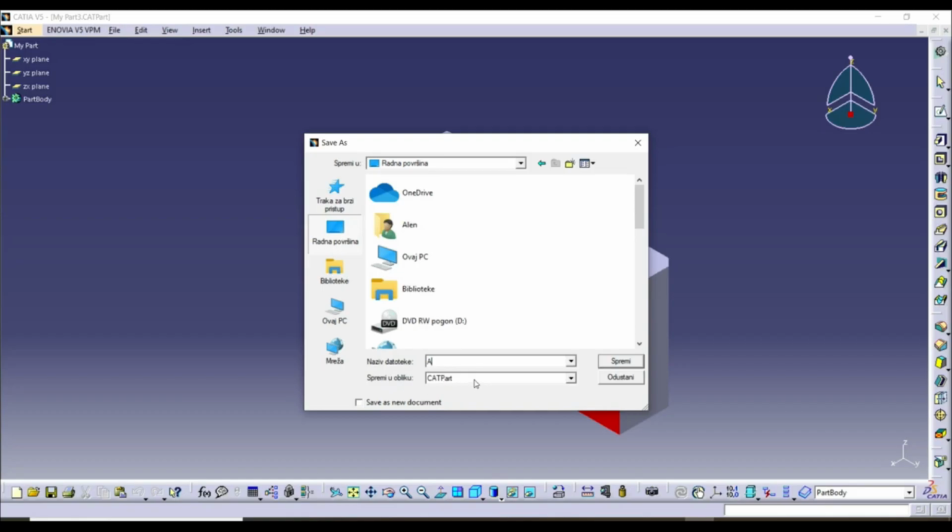So the files created in the Sketcher workbench, Part Design workbench, Sheet Metal Design, and Generative Shape Design workbenches will have this extension, CATPart. So let's call it A, let's go to the desktop and let's go here with CATPart. But also if we click here we have different file types. We can go here, for example, with STL, STP, and so on. But in our situation, we're gonna use CATPart. So let's go with CATPart.